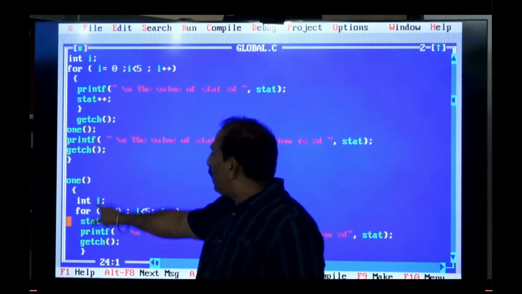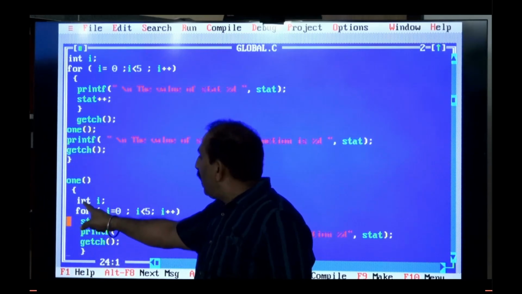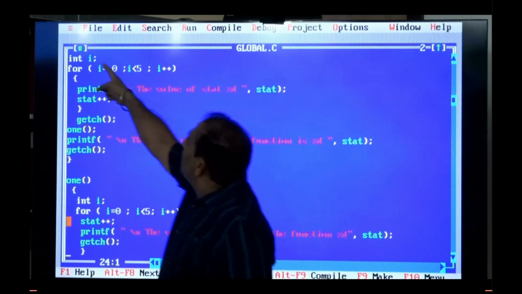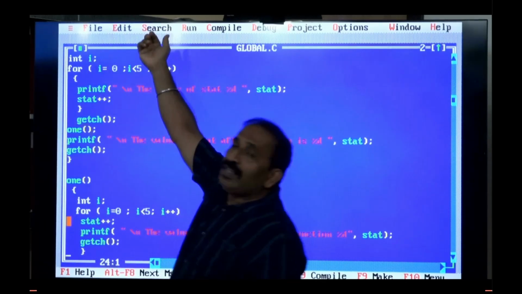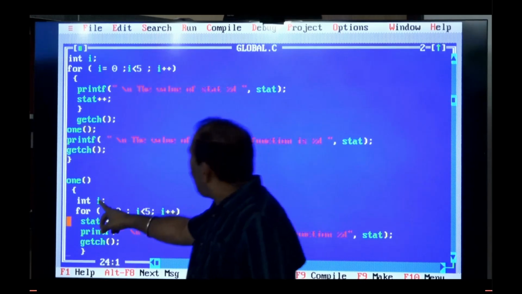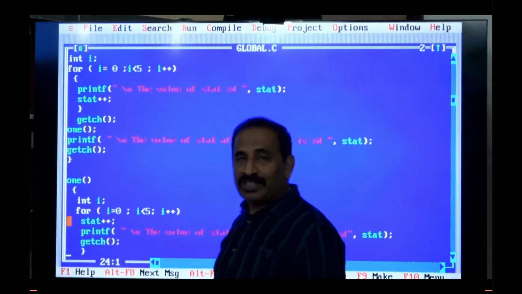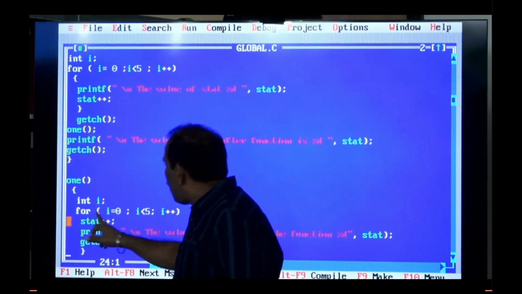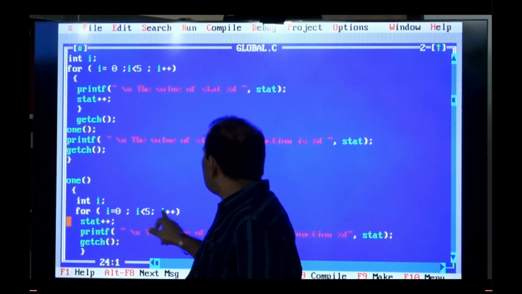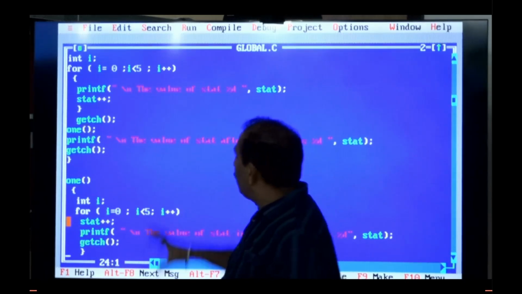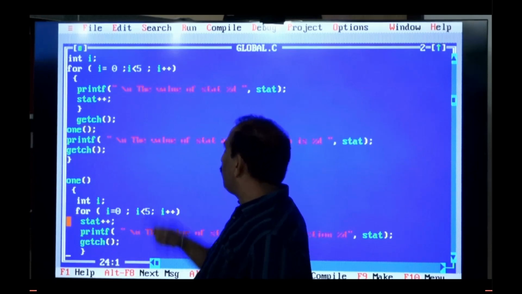In this one function, I have declared one local variable called I. This I is a local variable in a function called main. I is a local variable in this function, so nothing to worry. You can keep the same name. For I equal to 0, I less than 5, I plus plus. I am doing this for 5 number of times.